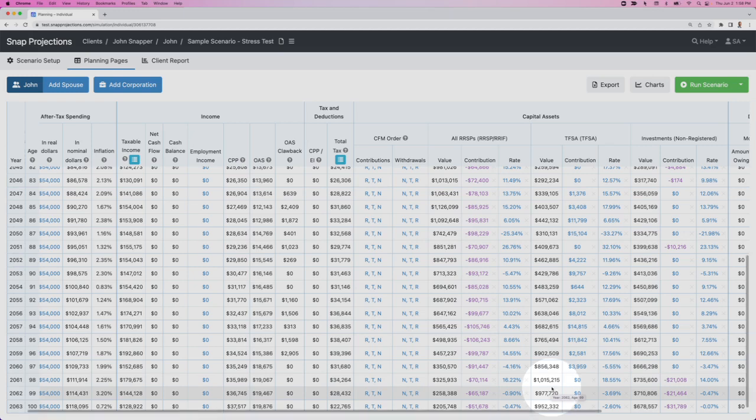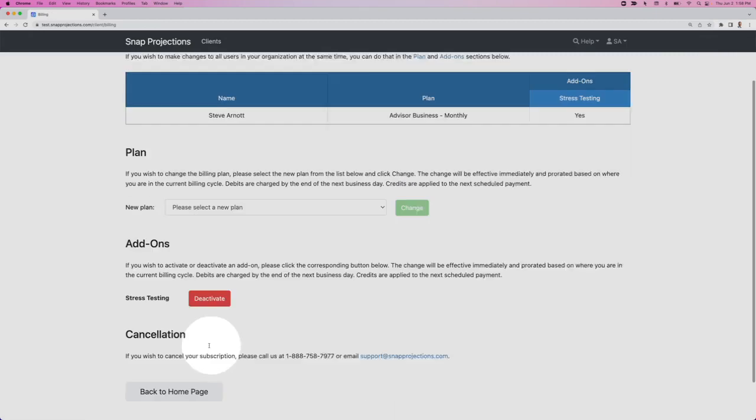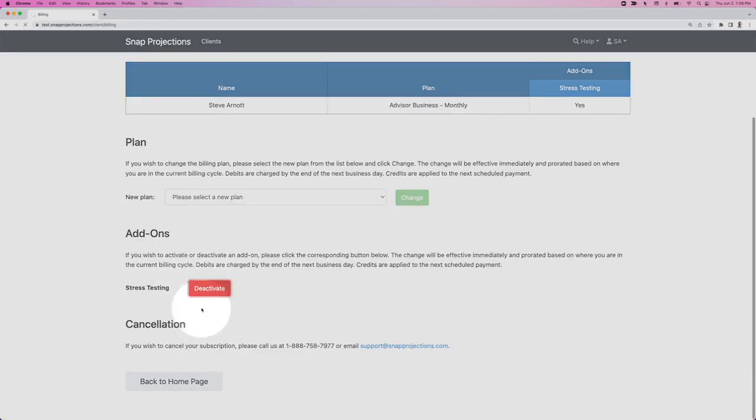There is an added cost to the add-on feature. It's $9 per month or $97 per year, and you are billed for that on a prorated basis. So if you're only using it for a specific period, if you cancel it before your next billing cycle, we'll reimburse the difference of the time remaining towards your next payment. And you can activate and deactivate that by going into billing settings and just deactivating and activating here.